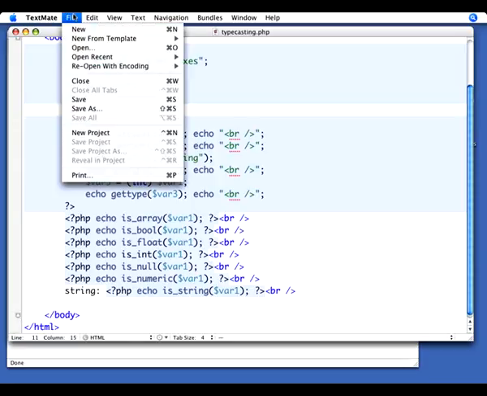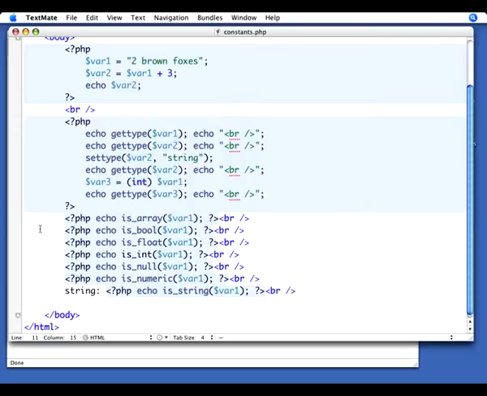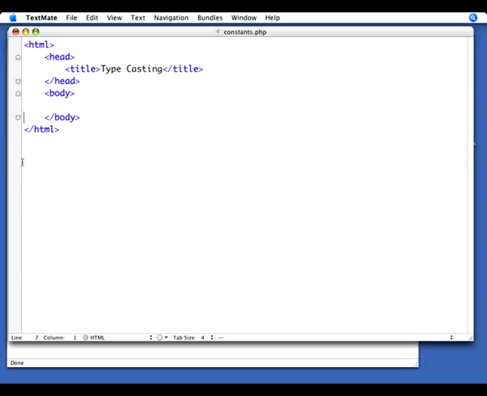I'm going to do that by doing Save As on my typecasting file, and I'm going to create a new file called constants and save it in my PHP sandbox. And then I'm going to just erase everything that I had in here so that I have a nice clean workspace to work with, and put constants at the top, and I'll save that.